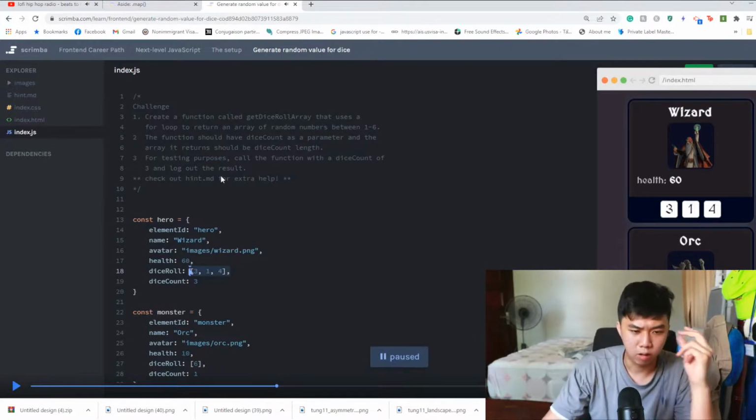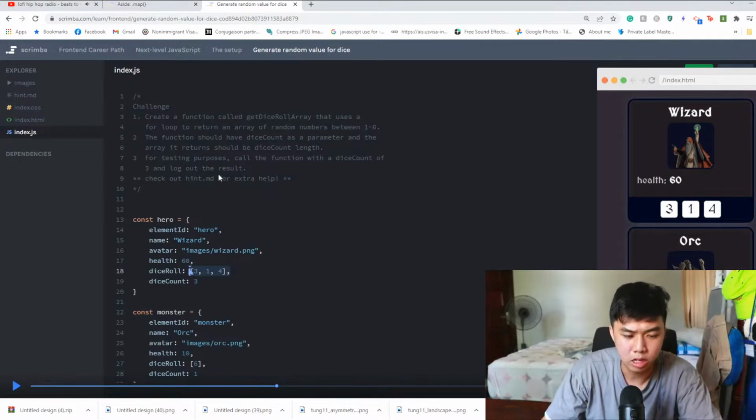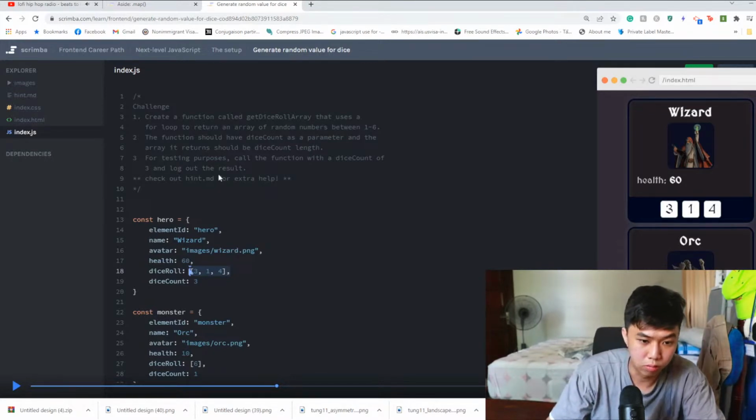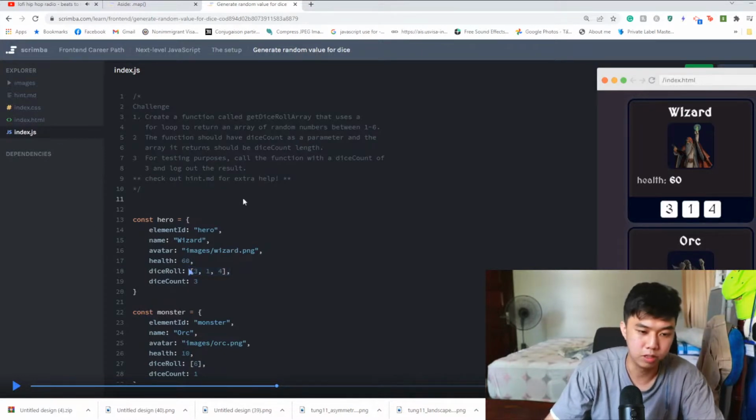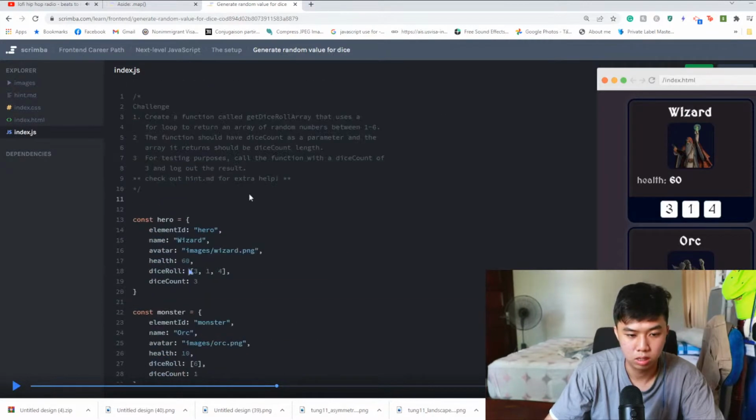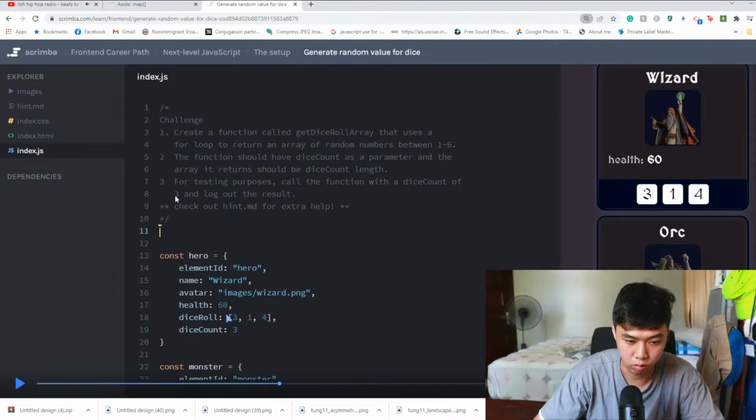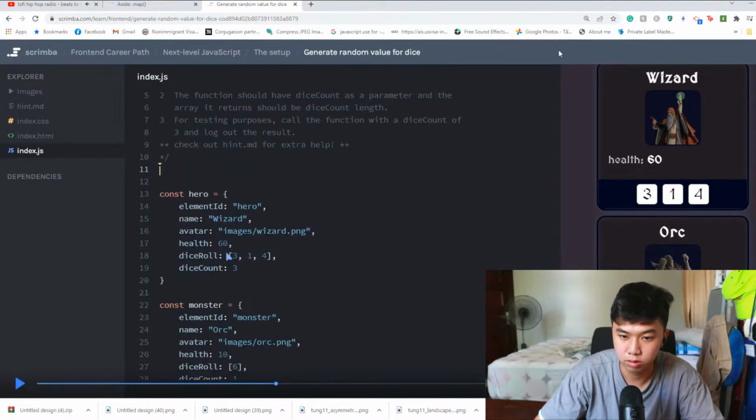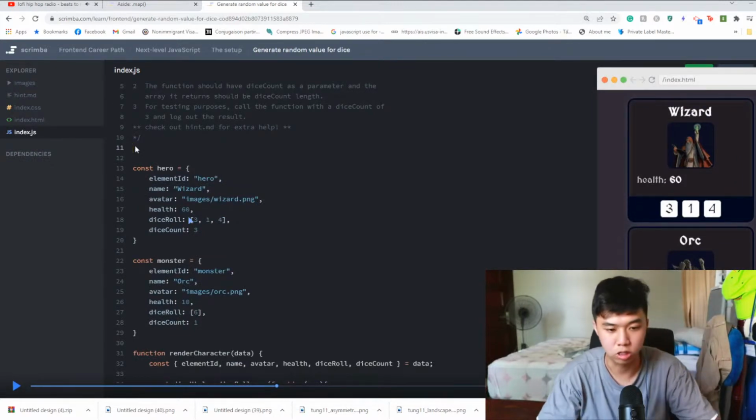Right, so we need to create a function called getDiceRollArray that uses a for loop to return an array of random numbers between 1 and 6. Let's do that first. Where could it be? Yeah, let's do it here so that we don't have to go down, go up. Oops, I think we zoomed in a little too much. Let's do this. 125 looks good.